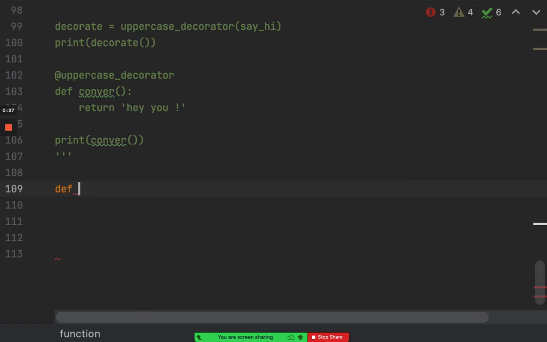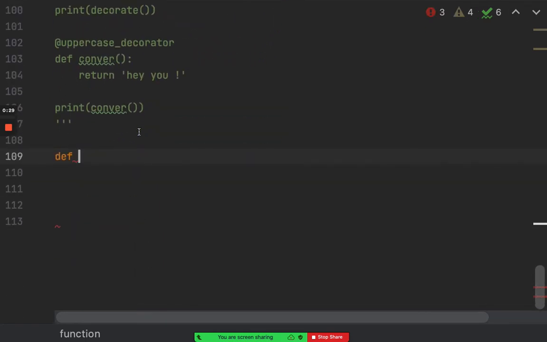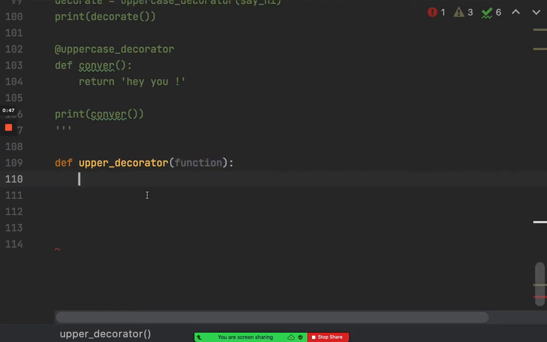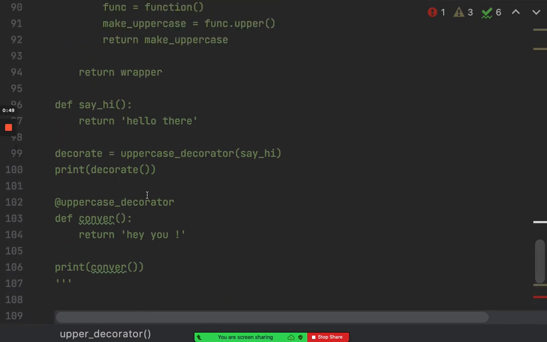So let me just give you the basic example here. Let me define a decorator, something to convert all the strings you give into uppercase. So I'm writing upper and here I'm writing decorator. It's just the name of the function. Inside this function I'm passing one more parameter, just like a function.